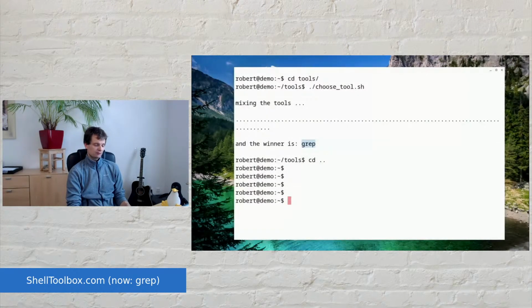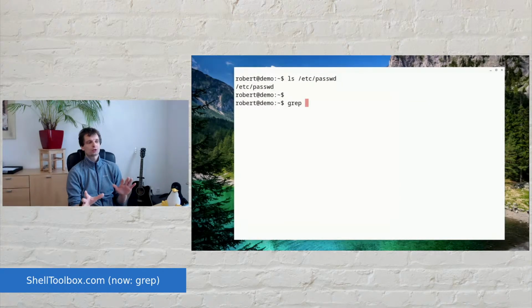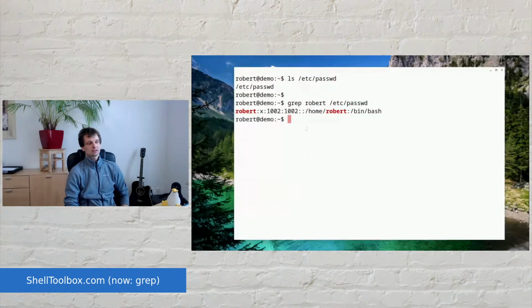Let's say I have a file, this file /etc/passwd. And let's say I want to search there for a defined user. /etc/passwd is a file that contains all the defined users on a system. And let's say I want to see the line showing the user Robert here. grep Robert /etc/passwd. Now, as you see, it gives me exactly one single line, as grep works line-wise.